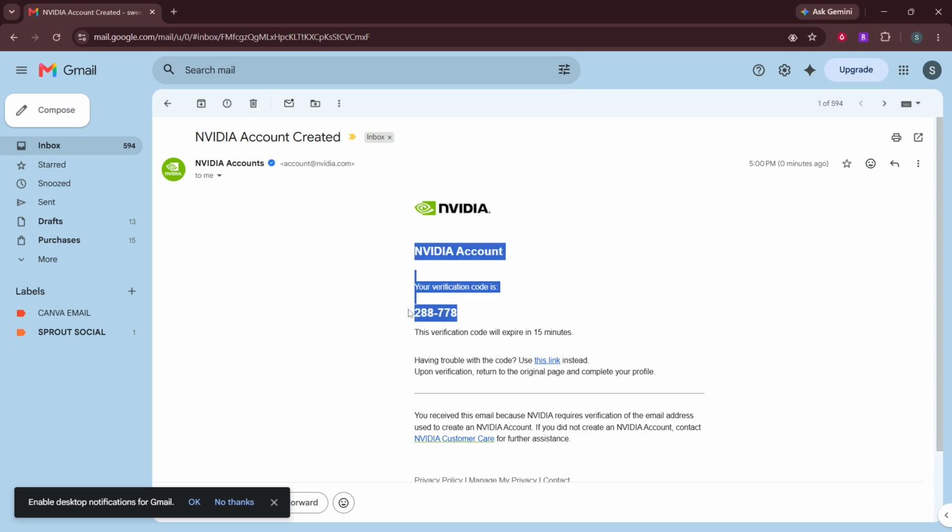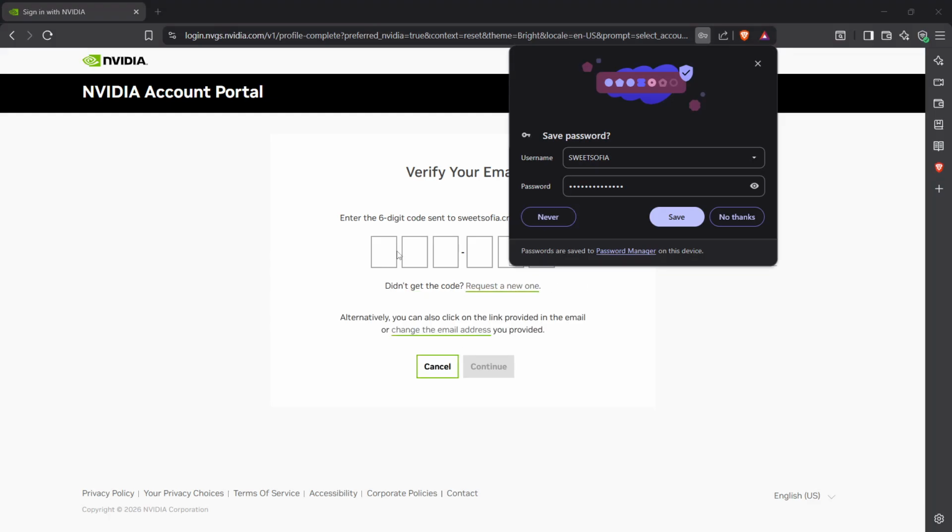In some cases, you may be prompted to verify your email address. If that happens, open your inbox and look for the verification message from NVIDIA. If you don't see it right away, check your spam or junk folder as well. Click the verification link in the email, then return to the GeForce NOW sign-up page if needed. From there, just follow the on-screen instructions to continue.